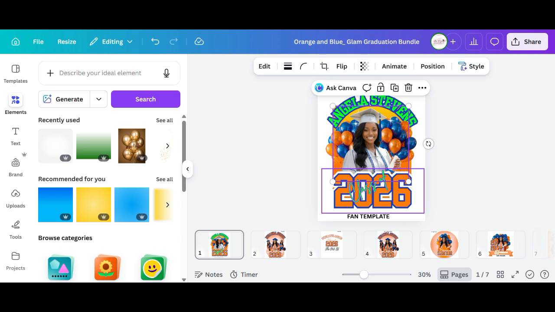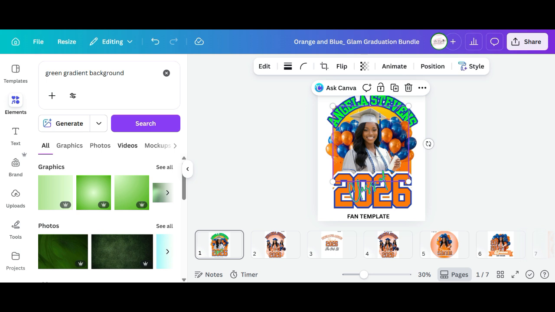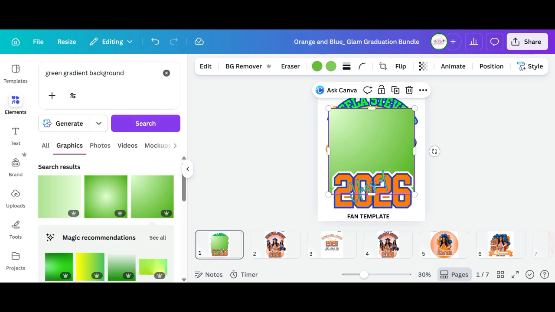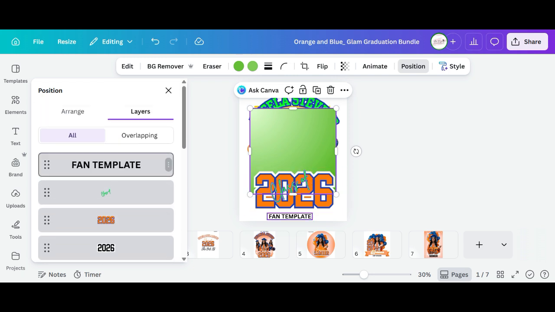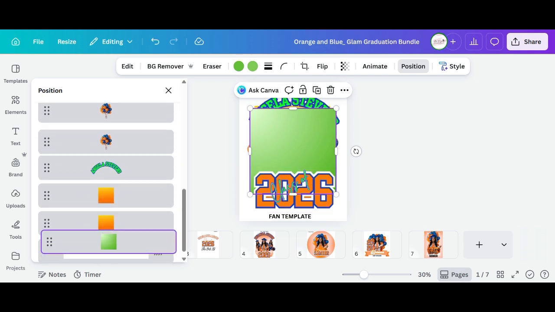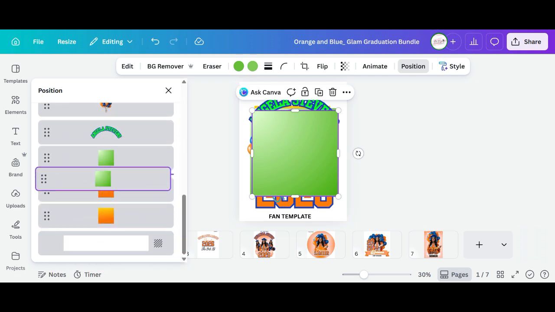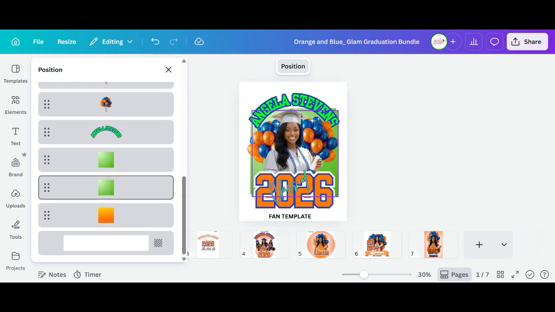Now that image didn't allow for the color change, but you can still change it by going to elements, and I'm going to type in green background. Now it's going to bring up all of these options. I'm just going to choose one. Now from here I'm going to go back to position, and I'm going to take that green background and move it all the way to where the orange background is right there. And then I'm going to duplicate it and do the same thing, bring it all the way down. And then I'm going to get rid of the orange by just hitting delete.